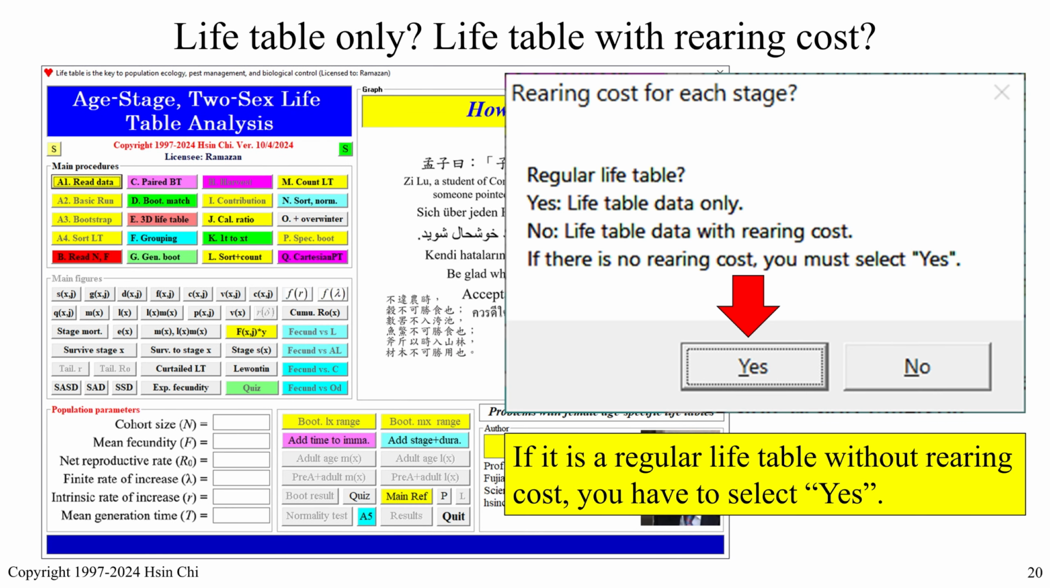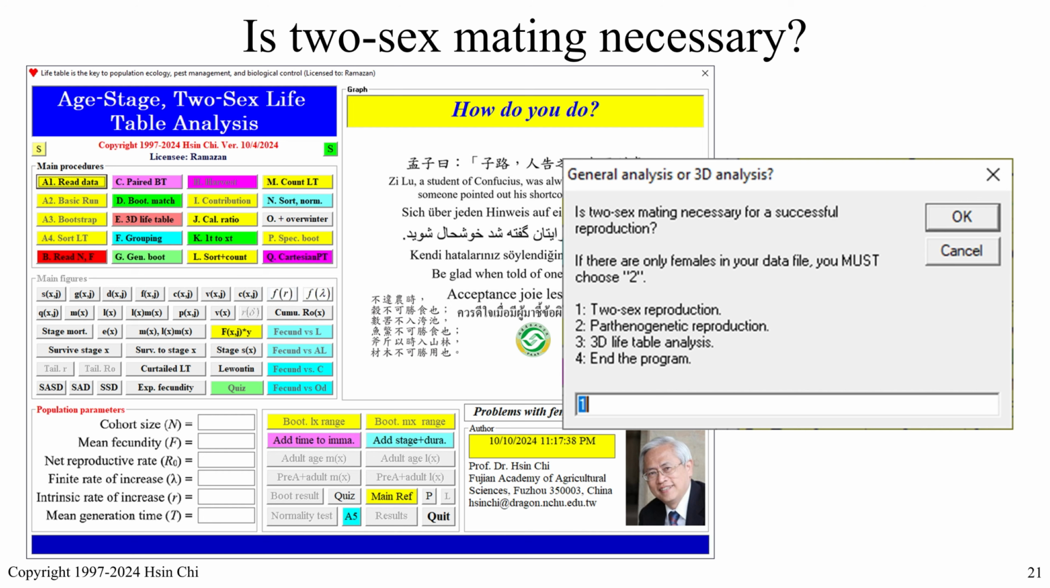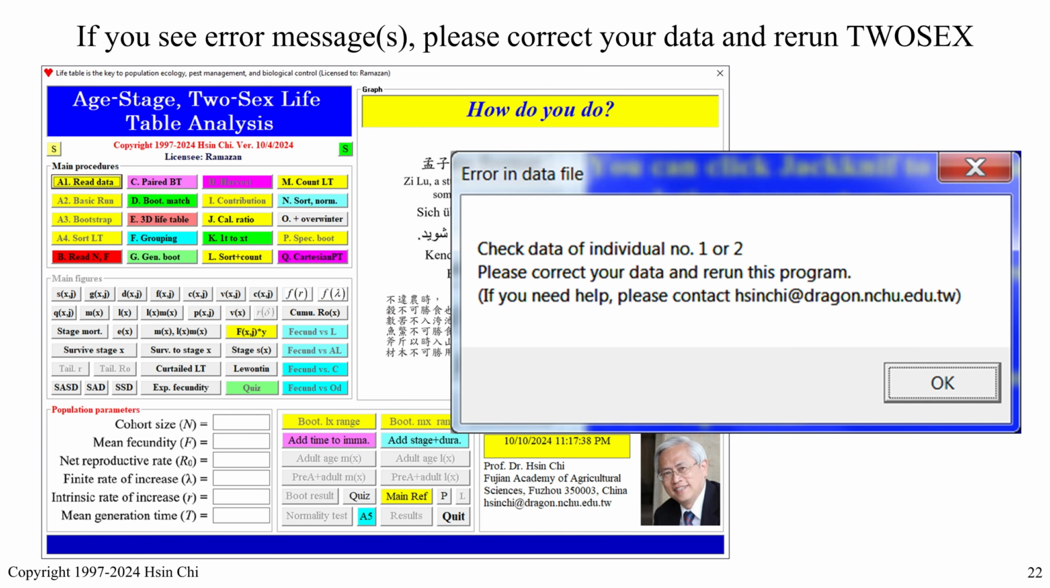This slide asks life table only or life table with rearing cost. If it is a regular life table without rearing cost, you have to select Yes. This slide asks if two-sex mating is necessary. If it is a two-sex population, you must choose one. Just click OK. If it is a parthenogenetic population, you must change 1 to 2. Then you click OK.